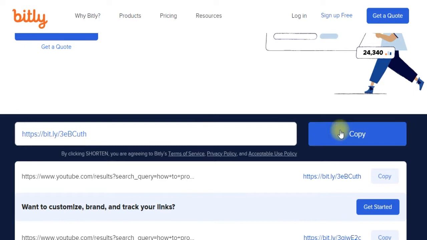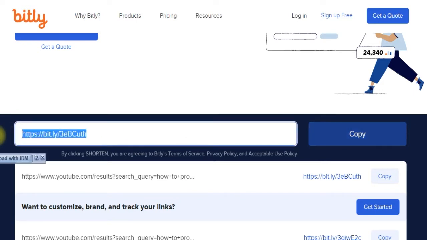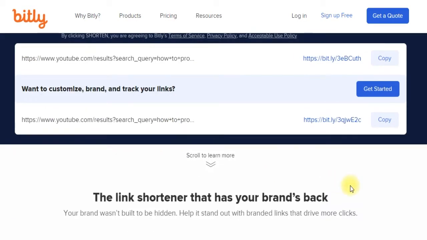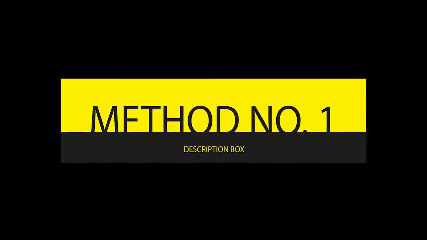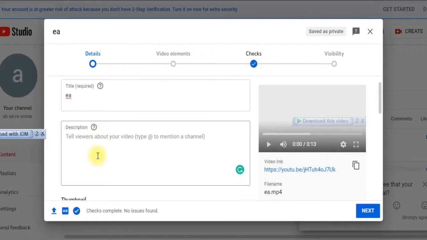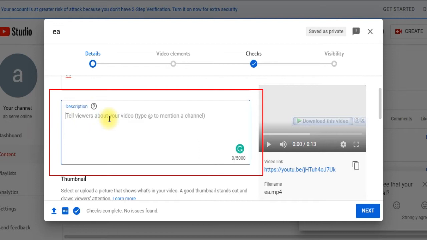After doing this, you will return to your channel where you will promote your affiliate link. There are different methods for this purpose. Number 1. When you upload a video on your channel, you will notice a description box, which usually appears below your video. You will paste your affiliate link in the description box with a little bit of detail about your product or service.